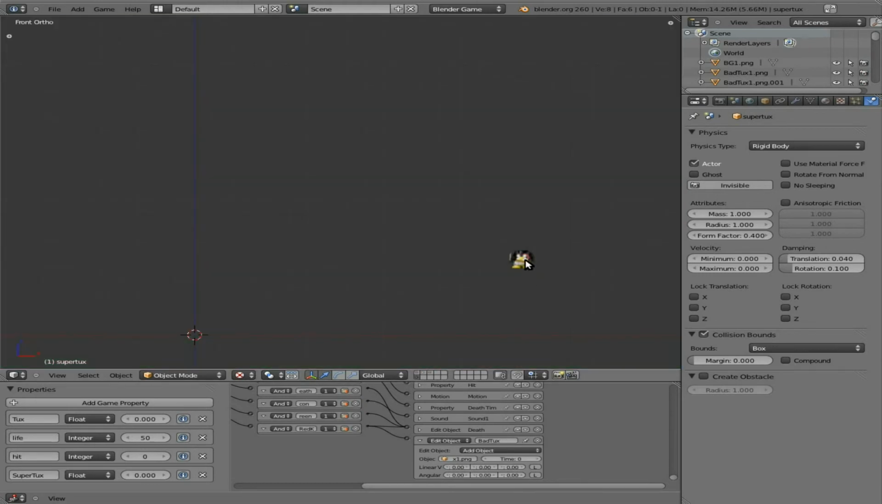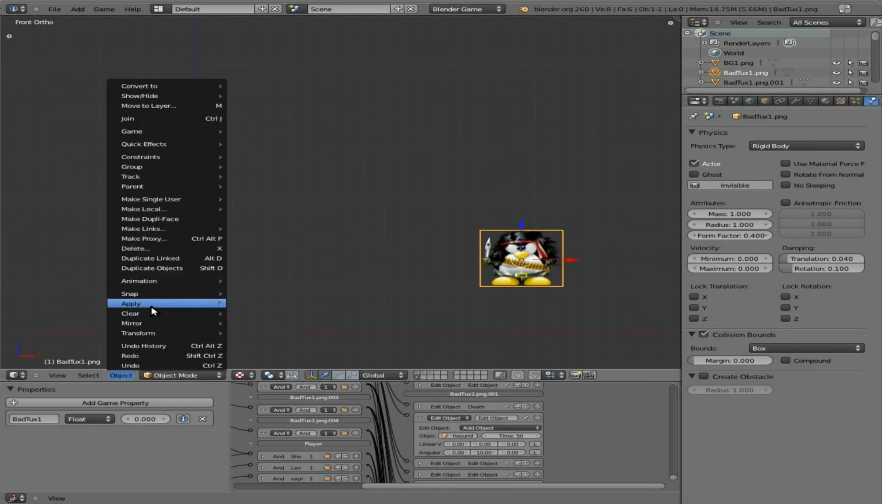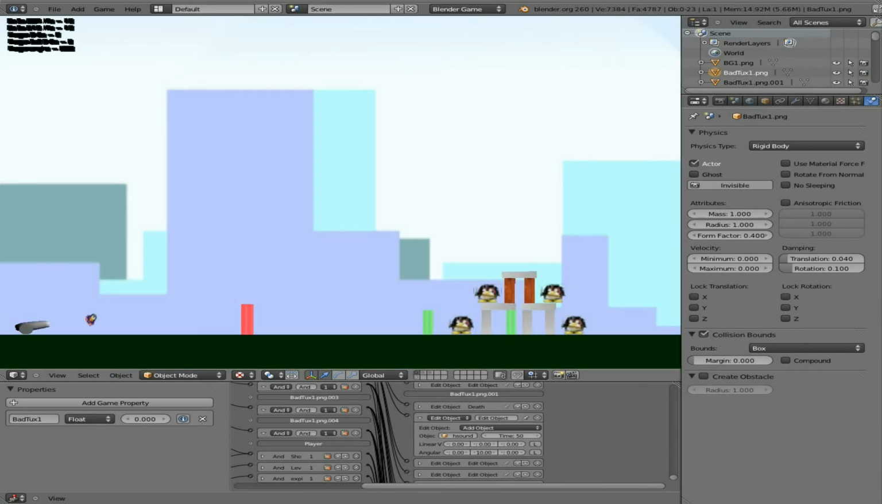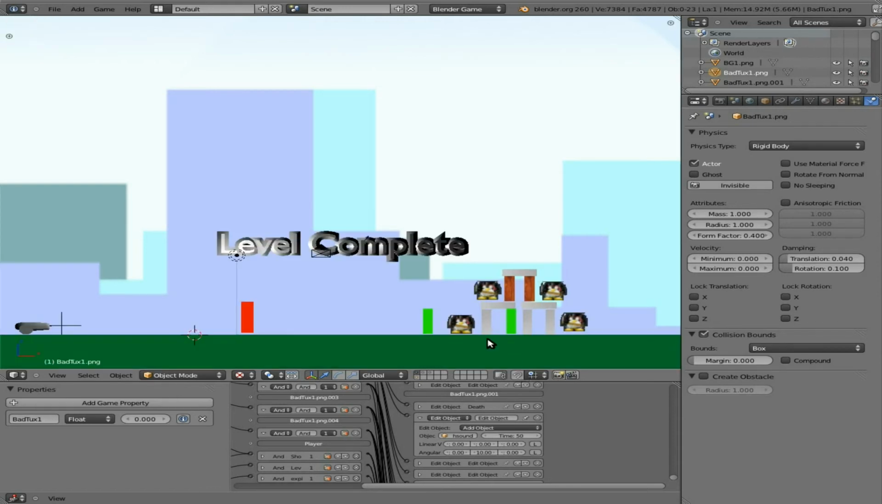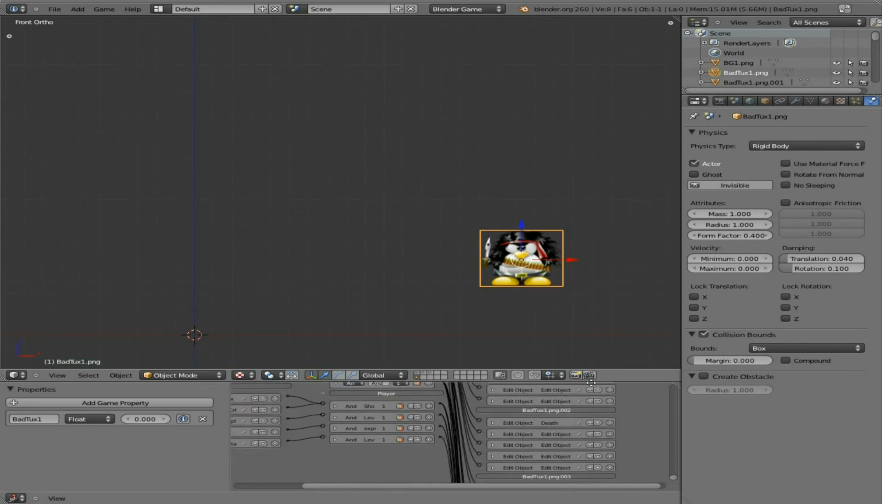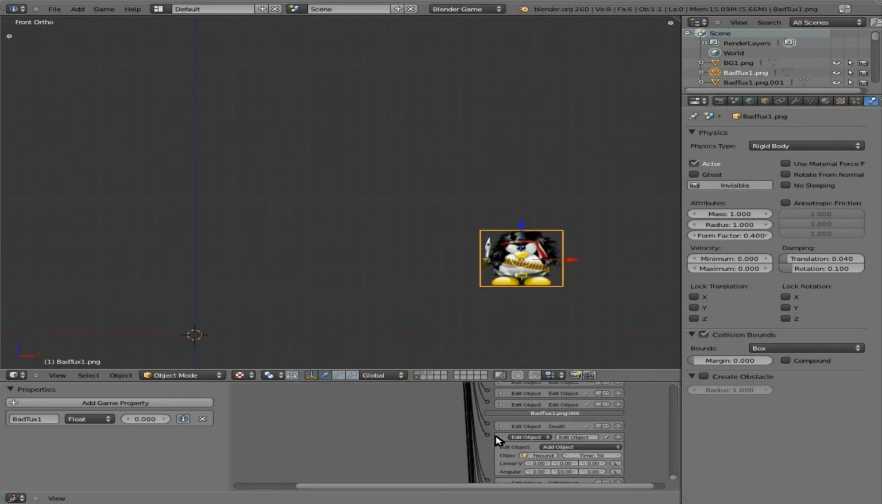But he's really, really small because our super tux has been scaled down in size. So let's apply his size, his scale there. And now he is a bad tux. Okay. So let's see what happens if we have him selected. Save this every once in a while.